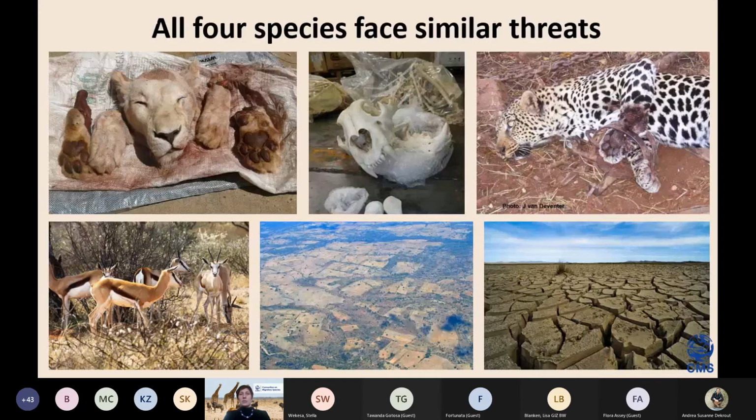We have grouped these species under this convention because all of them experience very similar threats, being the loss of habitat and fragmentation of habitat, but also human-wildlife conflict, and then the depletion of their prey base and unsustainable or illegal trade.